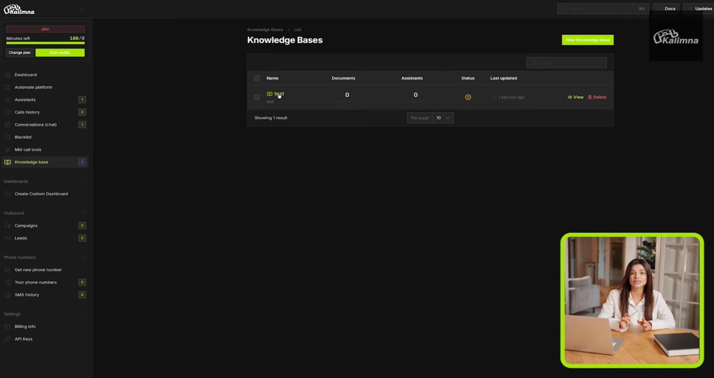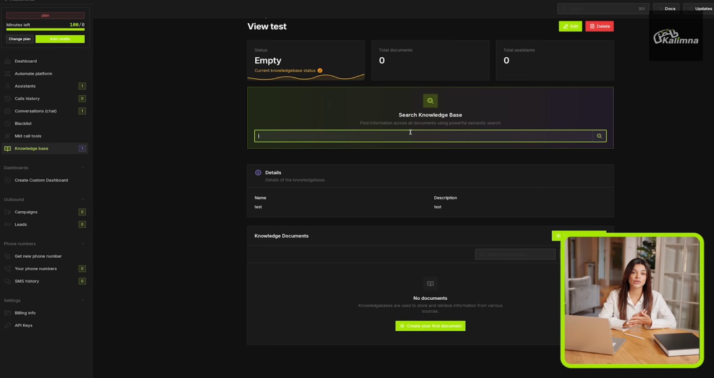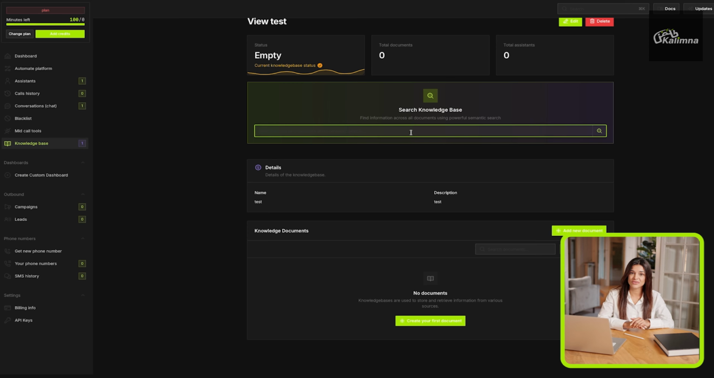To add information to the knowledge base, just click the name and you will see the knowledge base itself. Again, you can see basic information about it, like how many agents are assigned to it, and if it works or not. Here, you can search for keywords or information across all your documents that are added to your knowledge base. This is really important if you want to check if the knowledge base, for example, lacks certain information, or if you want to erase outdated information from it.